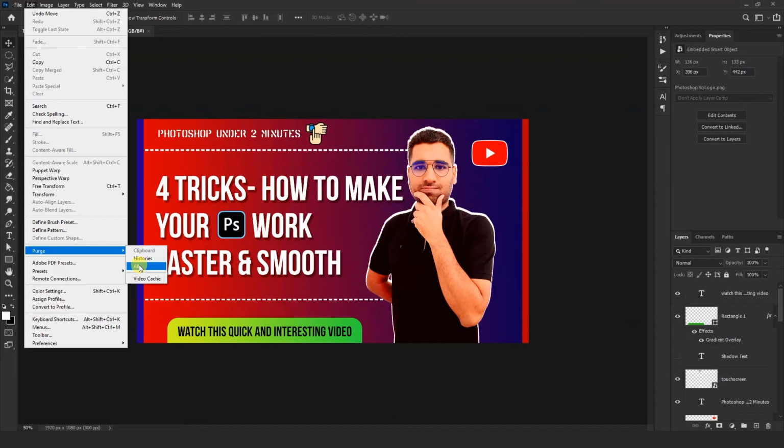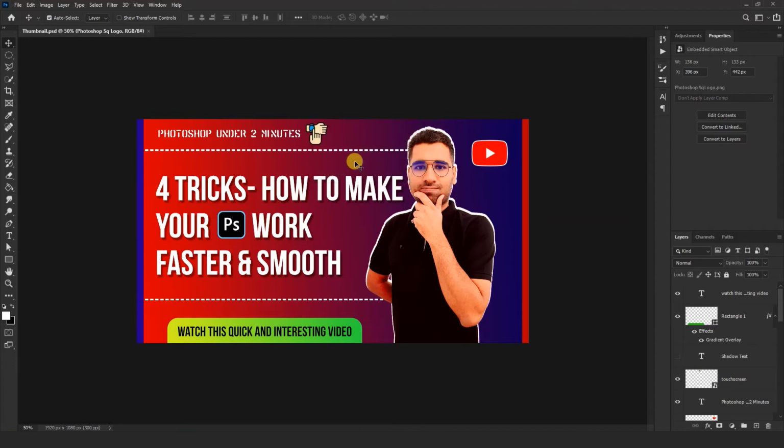So we will click on All. It means we would be removing all the unnecessary data or files. Click on All and click on OK. So all the unnecessary data and files are removed if you have performed this function.